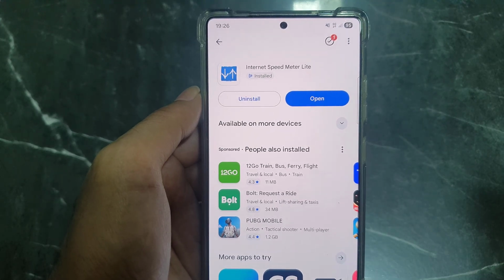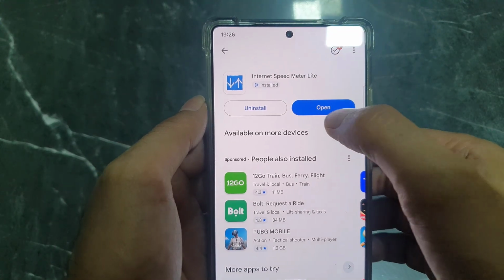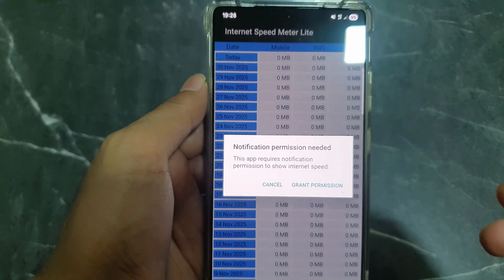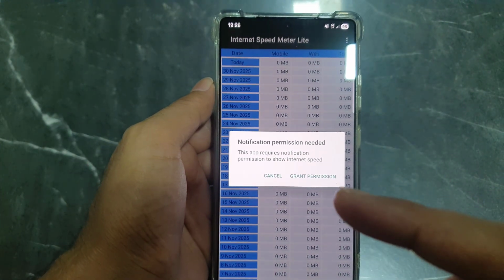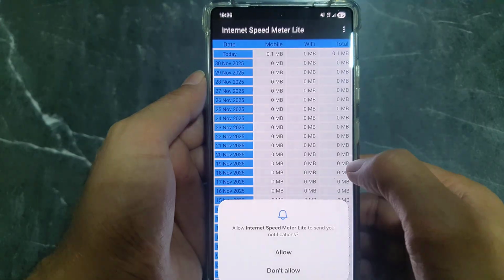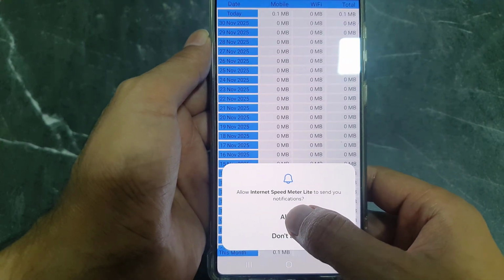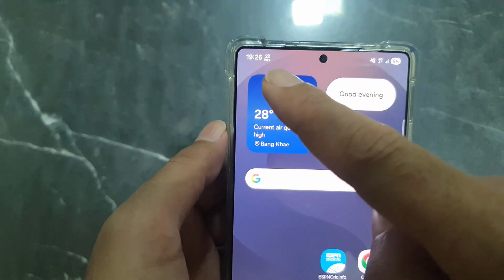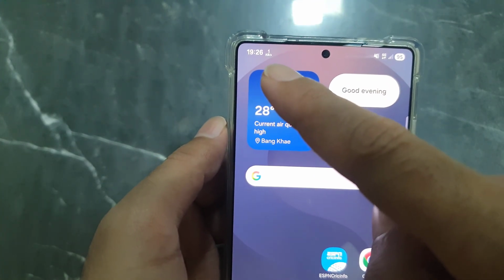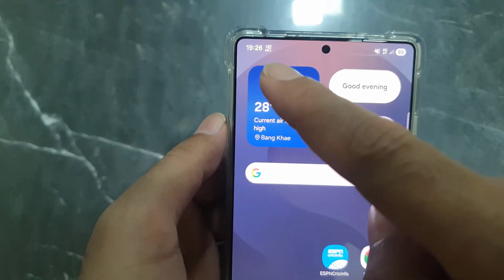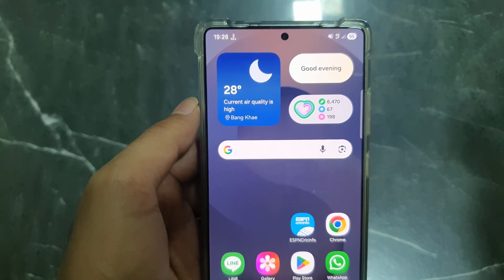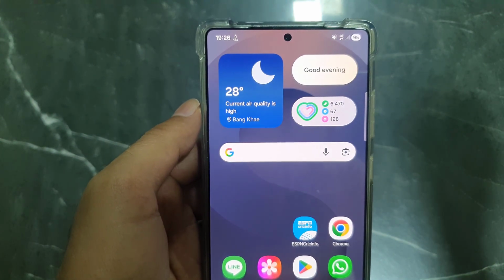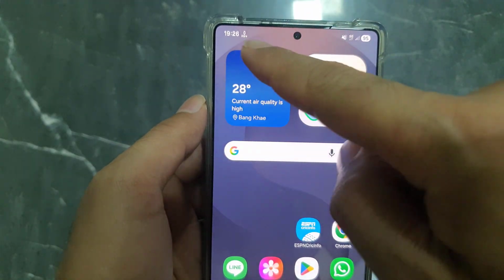So guys, once the application is installed on your device, just tap on open. This application will ask you to grant some permission. You need to grant that and then tap on allow. So right now, as you can see, this is the internet speed which is showing here. And so this is it. This is how you can show the internet speed on your status bar here.